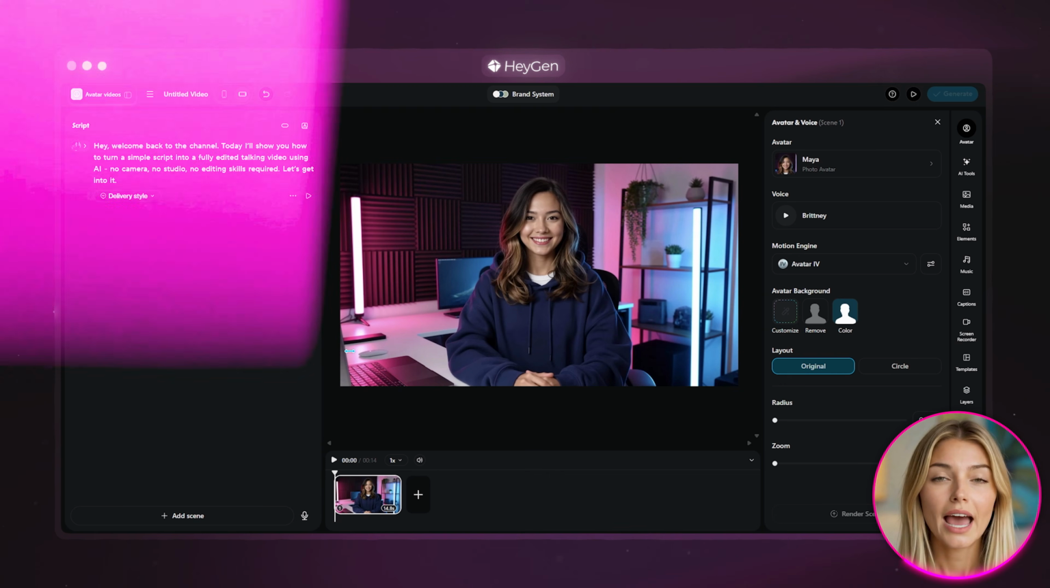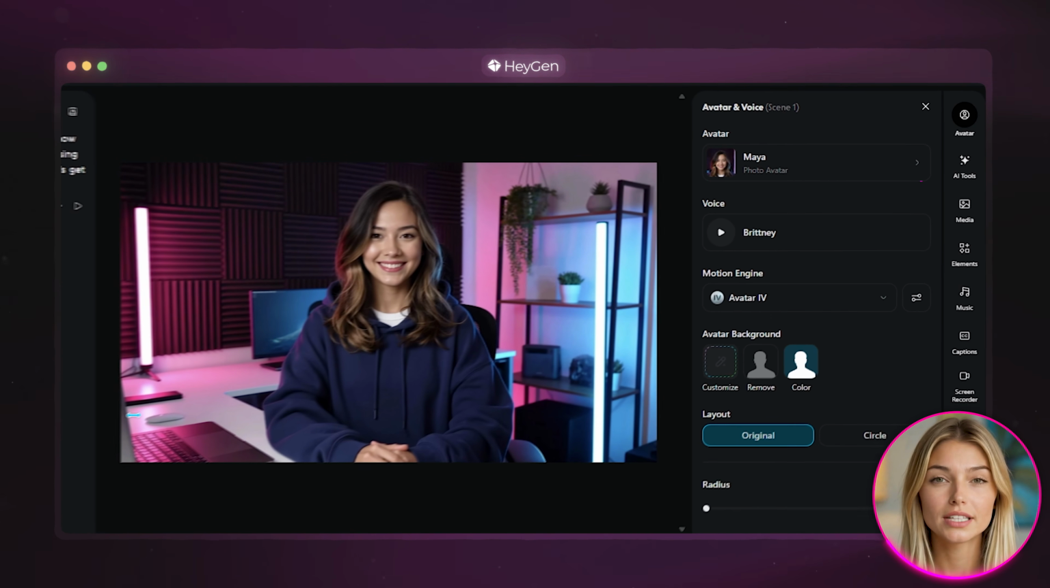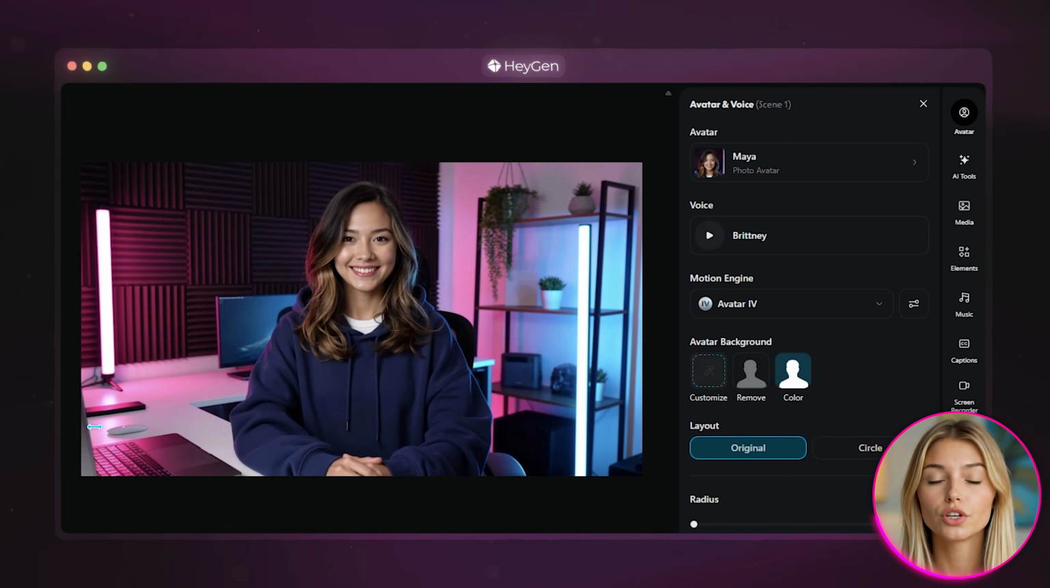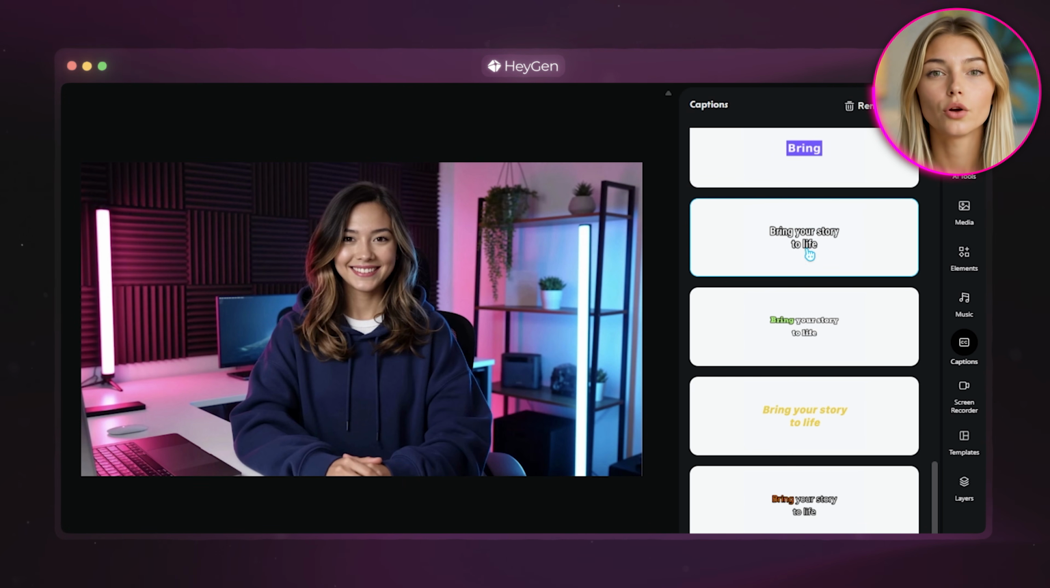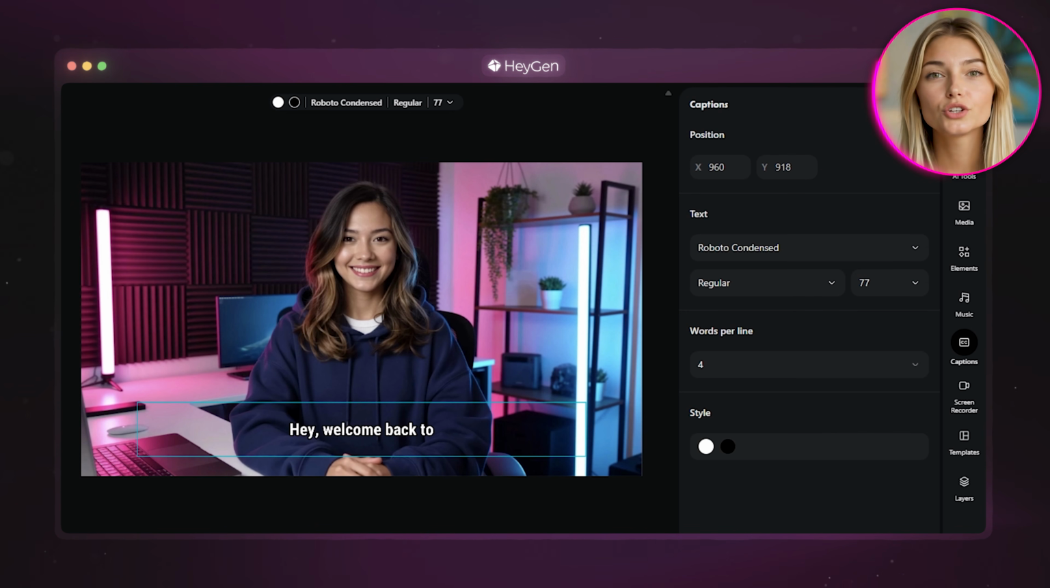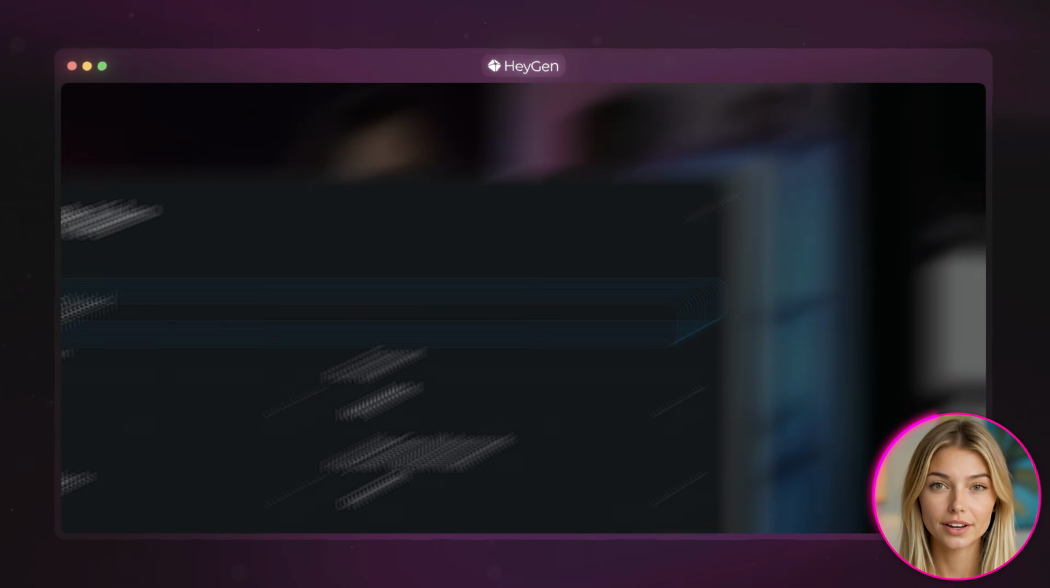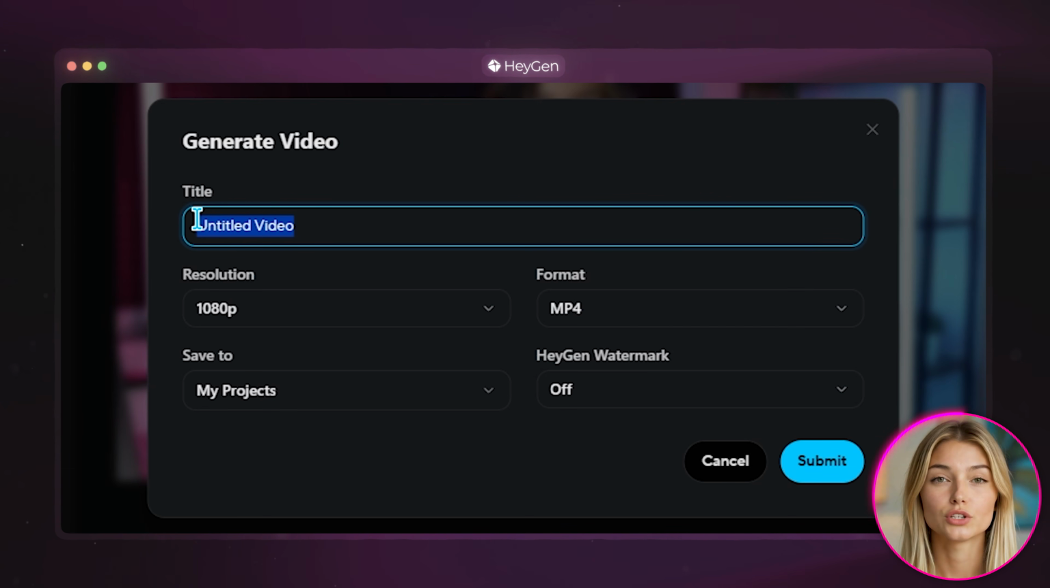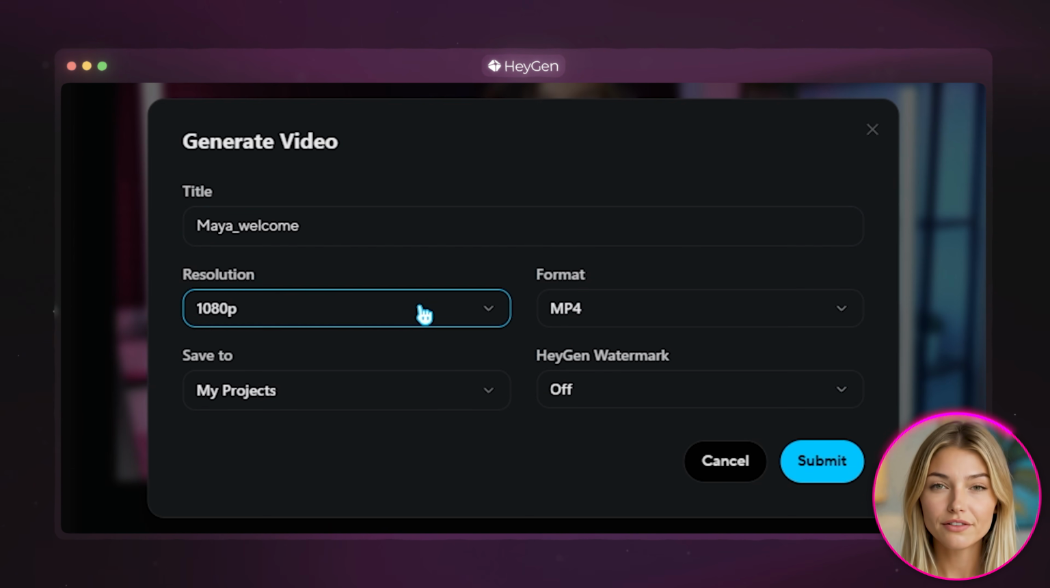That's pretty much it. As you can see, HeyGen already used the avatar with the voice I chose, but you can always edit that. After that, I'll go and add the captions. From there, you can change the font, the size, and even the color palette of it, which I think is very cool. So now let's press Generate. On this confirmation page, you can rename the video if you want to. For the format, I'm going with MP4 and 1080p for the resolution.